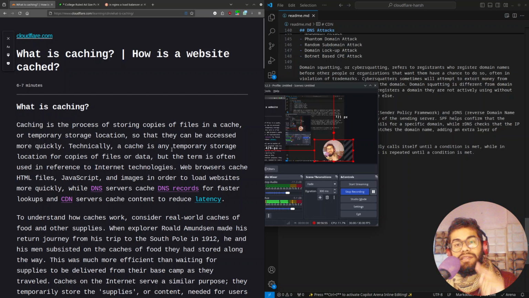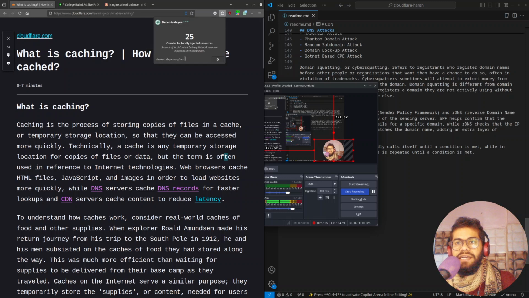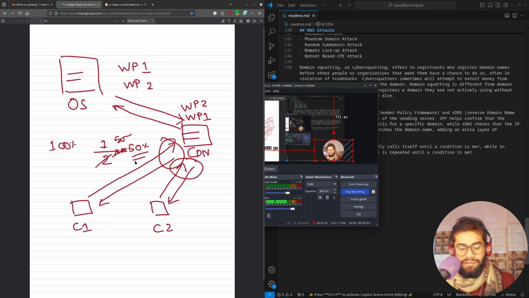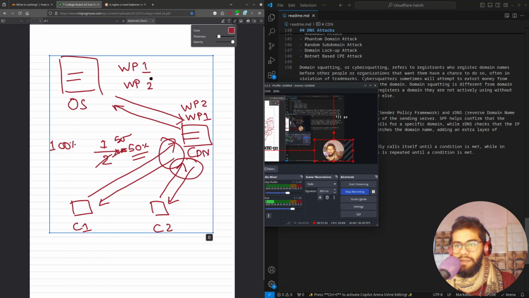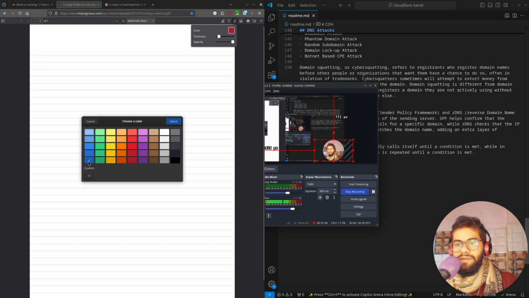In the previous video, which I was not able to make due to some power failure issues, I already discussed an extension called Decentraleyes, because a cache is any temporary location. It could be your computer. So what Decentraleyes does is it injects locally stored content. Let me explain how this extension actually works. Let me open the editor, Control A, delete, and this time I'm going with a blue color pen.